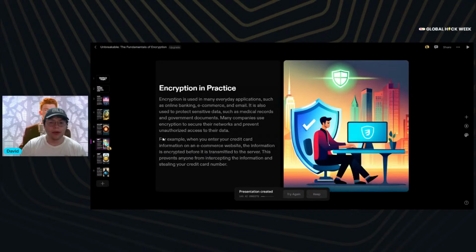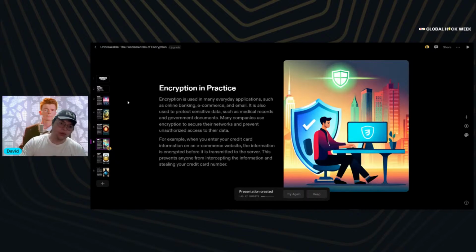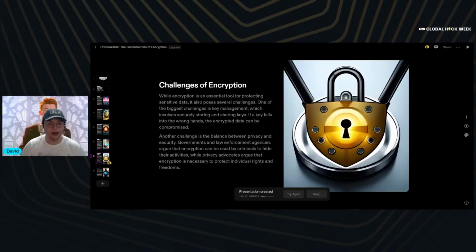So encryption in practice, an example would be banking, e-commerce, email. It's also used to protect sensitive data such as medical records and government documents. Many companies use encryption to secure their networks and prevent unauthorized access to their data. For example, when you enter your credit card information into an e-commerce website, the information is encrypted before it is transmitted to the server, and this prevents anyone from intercepting the information and stealing your card information, you know.